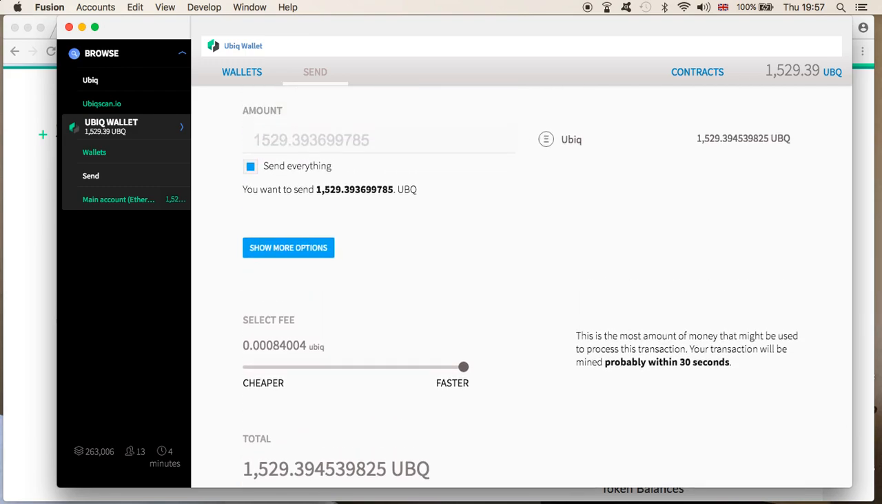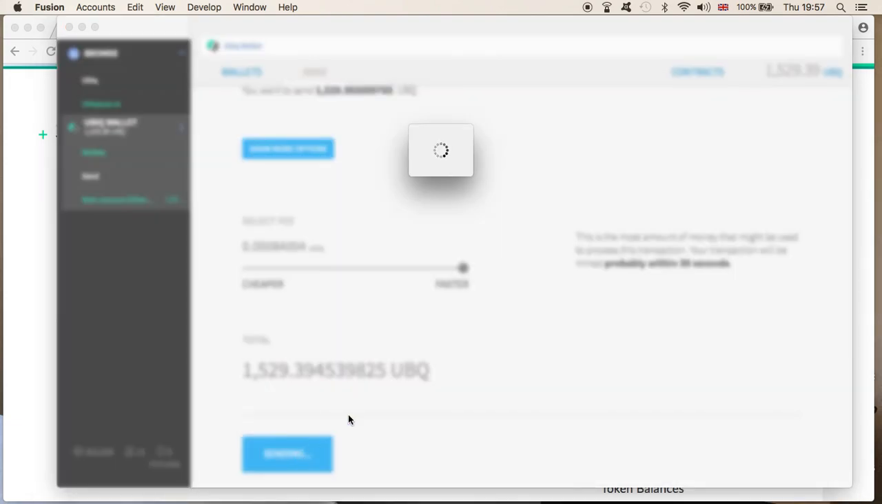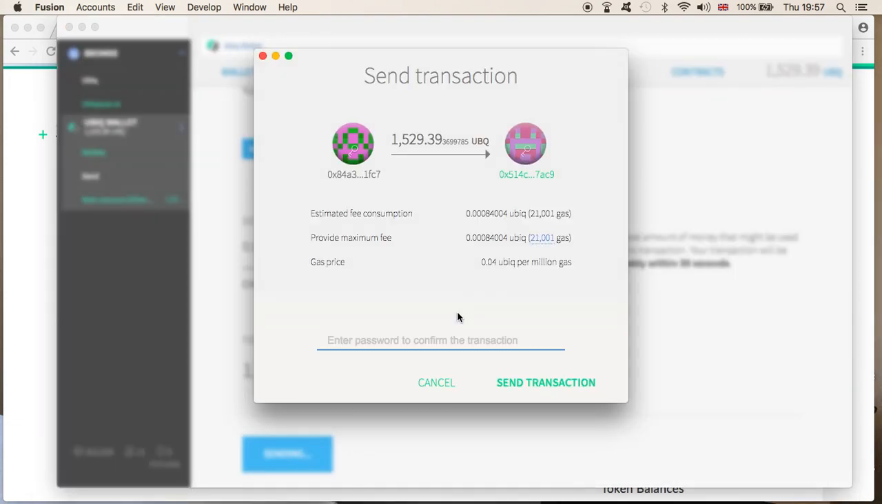Unfortunately, it's not going to appear immediately. Therefore, I'm going to end the video once I've sent them over, but I'm showing you how confident I am that everything is working, and I'm going to send everything over to my new Ledger Nano S Ubiq wallet. So send. I need now to put my password.